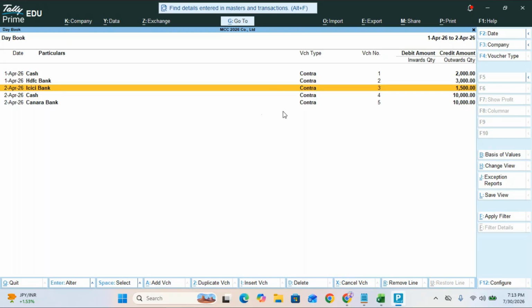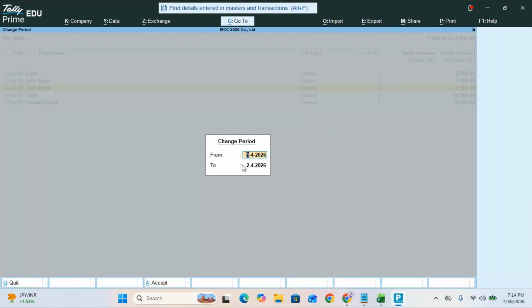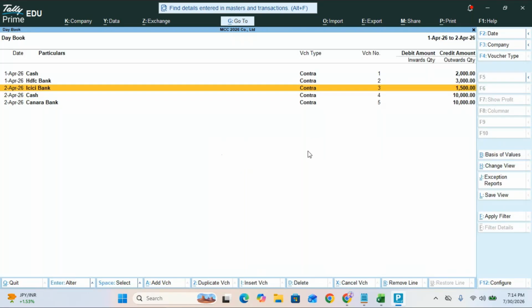So the day book is a place that stores all the entries, whatever transactions we do, either contra, purchase, or sales. All the entries will be stored in the day book. And we can view from April to March, the financial year, in the period option. If I take a particular date, we can see it in the date option. Right now we have taken only 2 dates here. Okay, got it everyone?